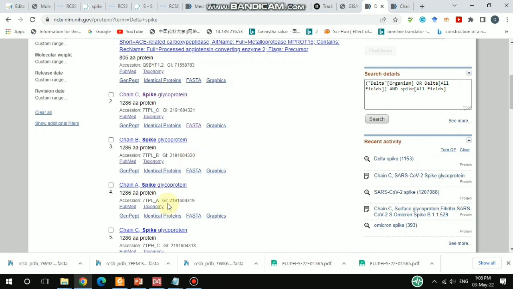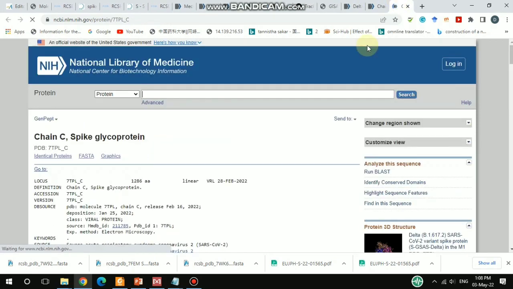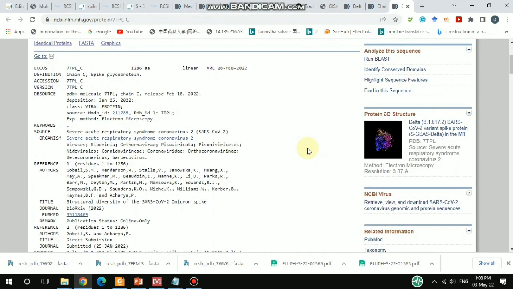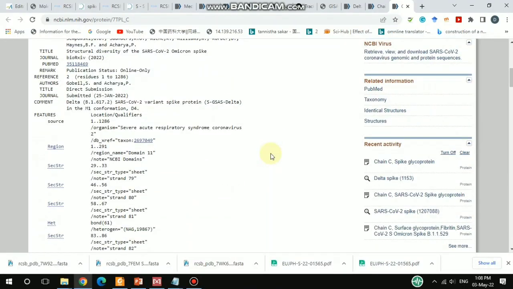So you can find somewhere there the delta variant. It should be here, delta. So delta B.1.617.2, this variant. So we are now at the right sequence of the delta. Right. So now what do we do?